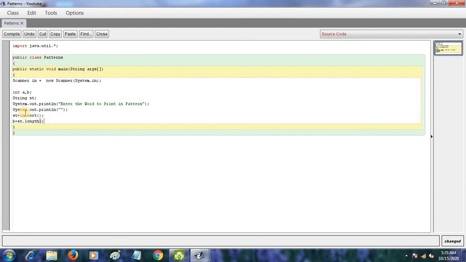Now the st will be our word, like BlueJ or scanner. So what will be its length? The length will be the number of characters. In scanner, 1 2 3 4 5 6 7, so the value of b will be 7. If we write BlueJ, then the value of b will be 5, as it contains 5 characters.